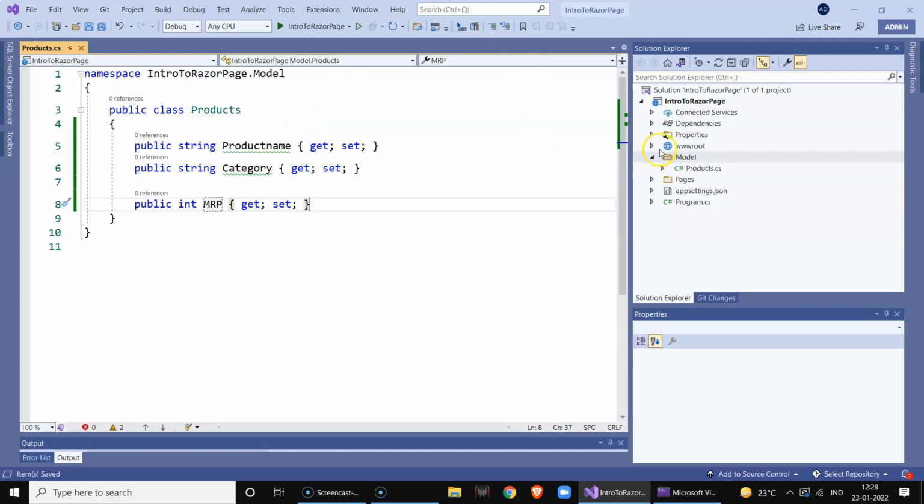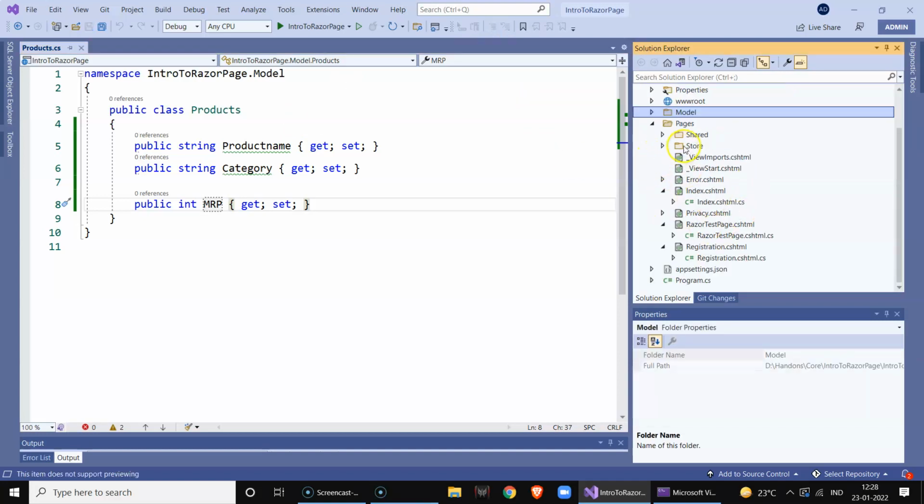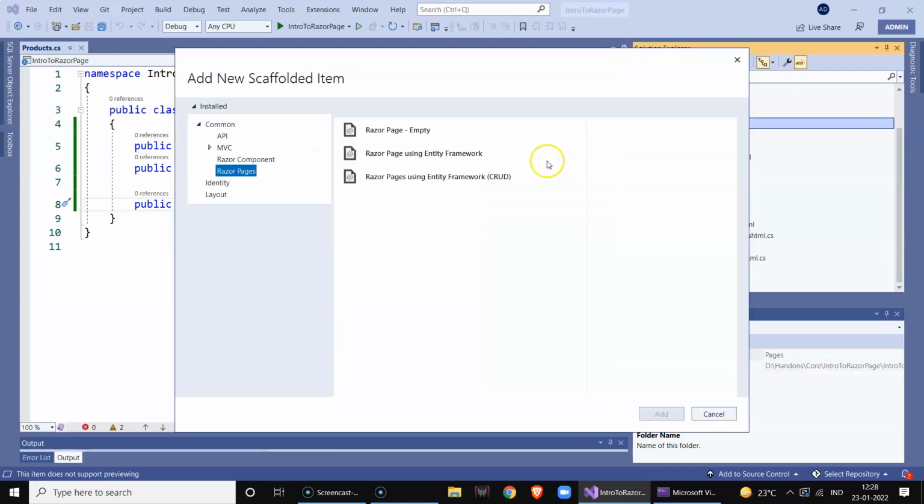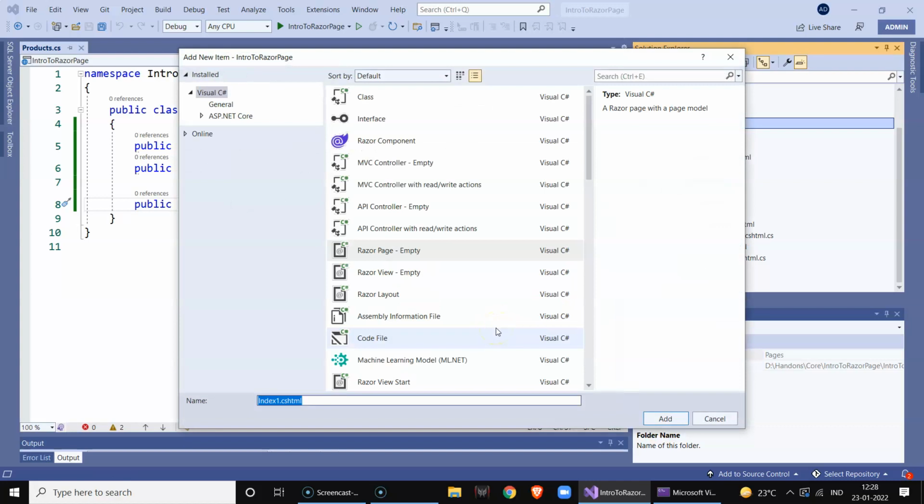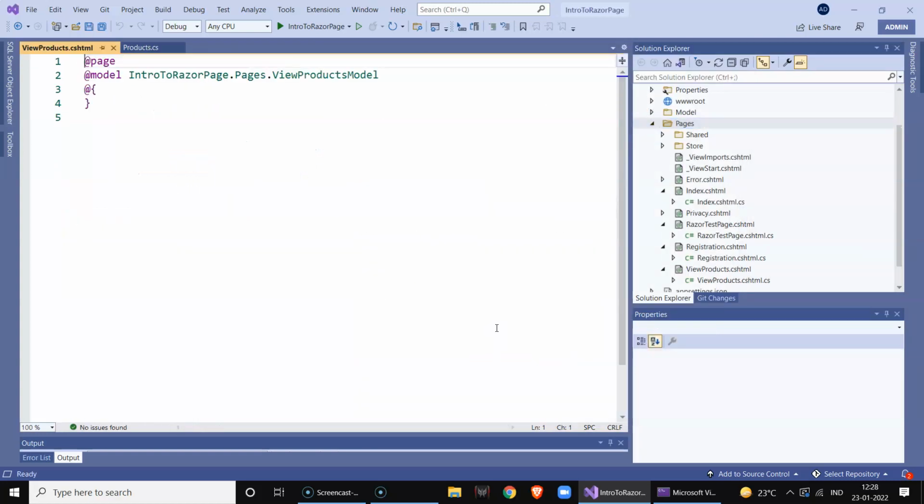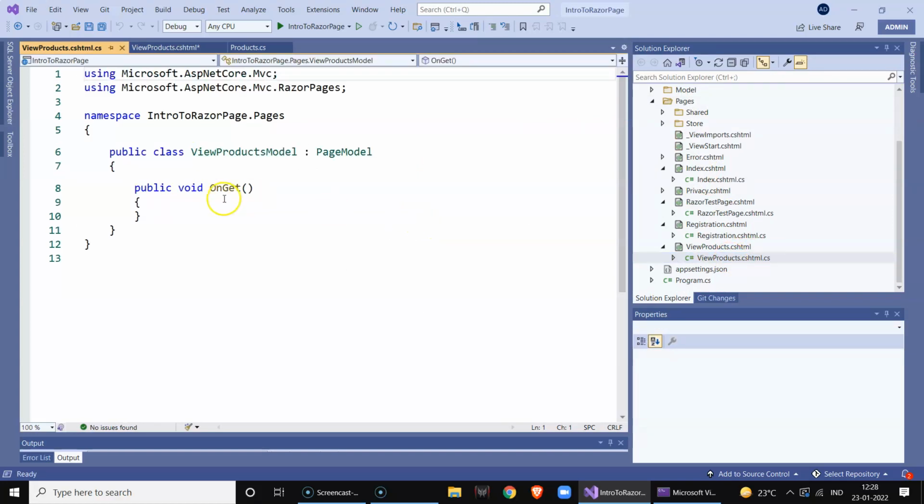Now what we'll do is go to the pages and right click and say view products, empty Razor page, and then we click on view products. So we go to this view products class file and on get. Now we are going to use on get because the moment the page is loaded, we want it to call this class, and we are going to pre-populate some values, and that will be displayed in our Cshtml Razor page.